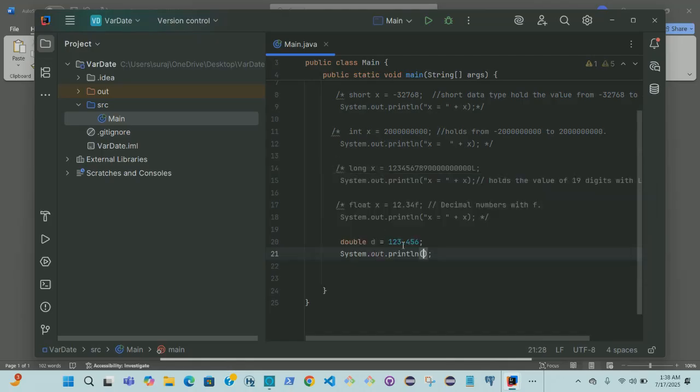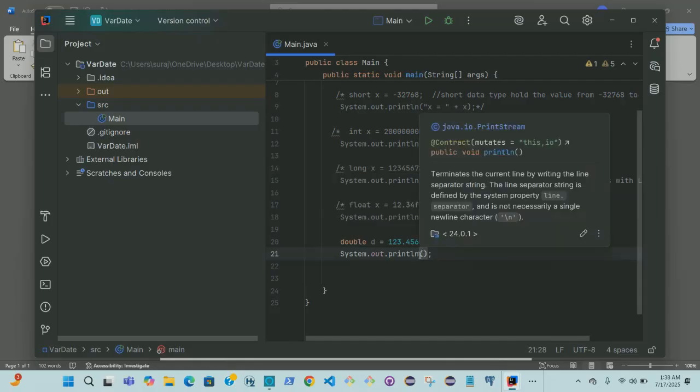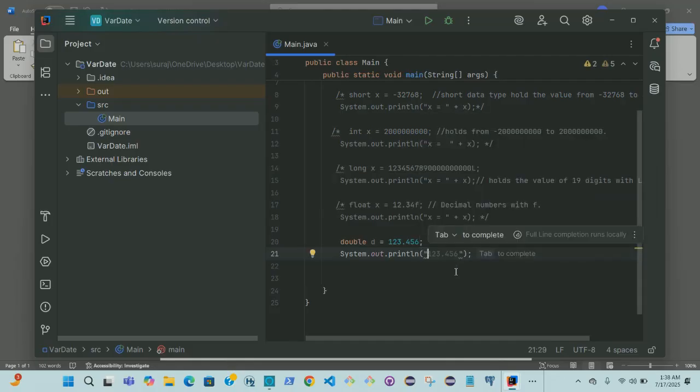And here x is equal to, oh, it's D, so, and also here D plus D. Then you can print this. Okay, let's print.